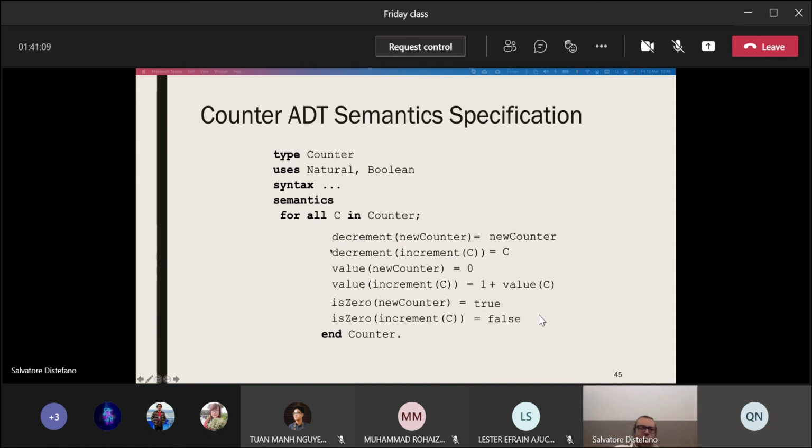We can have the method decrement of new counter, which is equal to new counter, defining some rules. Decrement of increment C is the same, so return C. Value of new counter, if we create a new counter, returns 0 because it's the initialization. Value of increment on C is defined as 1 plus value on C.